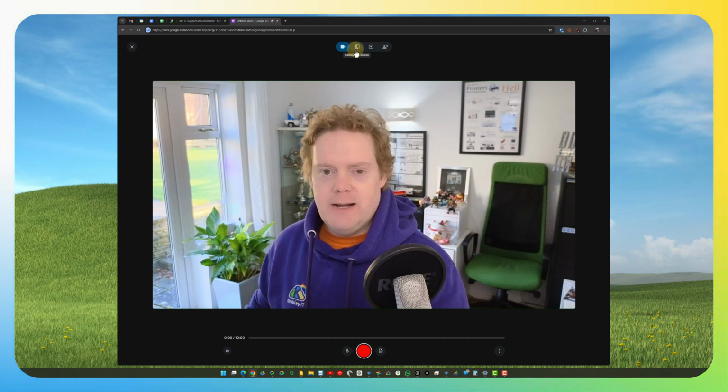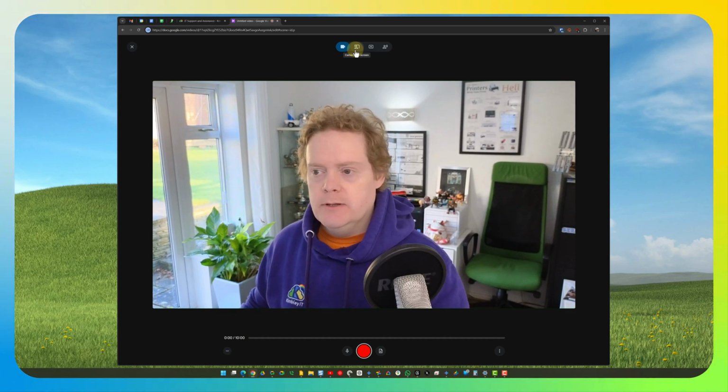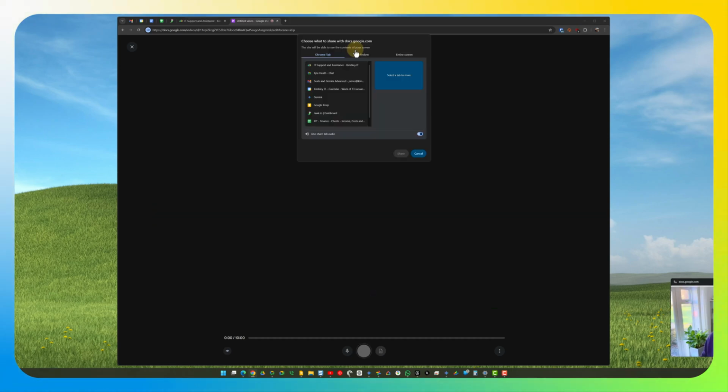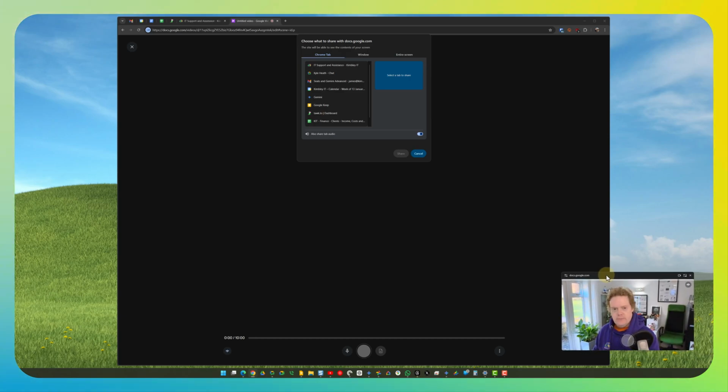So let's click on camera and screen because that's the one that most people are going to use, especially if you're replacing something like Loom with Google Vids. So we'll click on that icon. What happens next is two things. First off, this window will pop up asking you what you want to record. So you can click any Chrome tab that you've already got open, any window you've got open, or you can just record your entire screen. You'll also notice down in the bottom right-hand corner here, it's got a preview of my video so I can see what I look like when I'm recording.